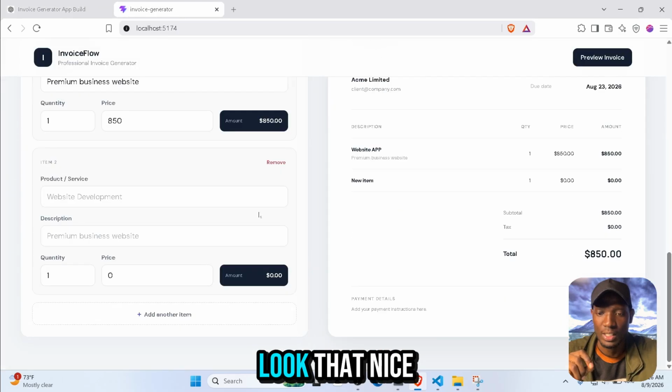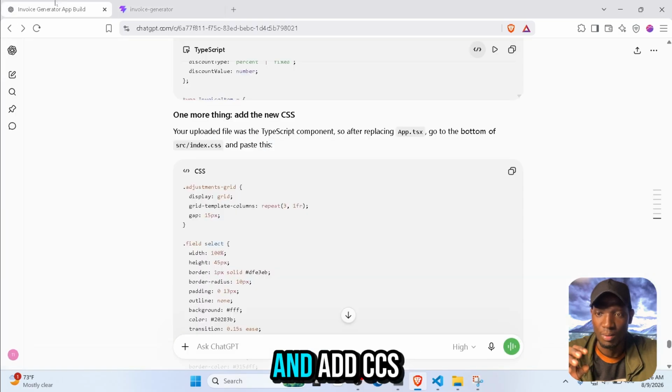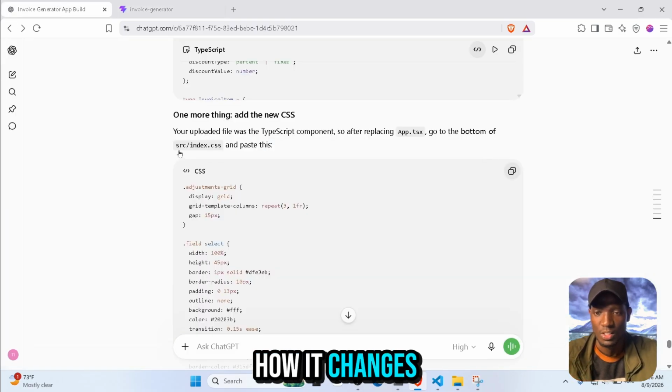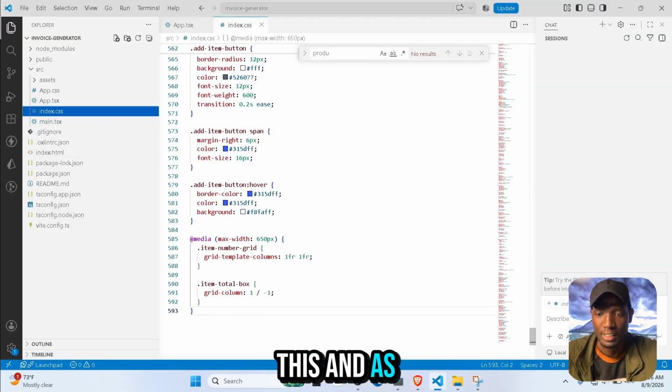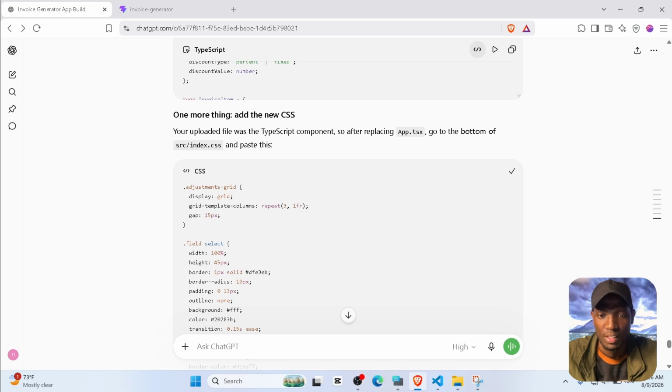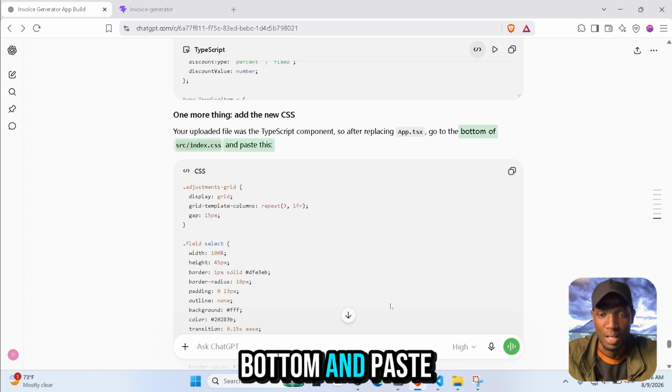So as you can see, it doesn't look that nice. Let's go ahead and add the CSS and we'll see how it changes. So index.css, look for it here, which is this. And as I just said, add it where? Go to the bottom and paste this.